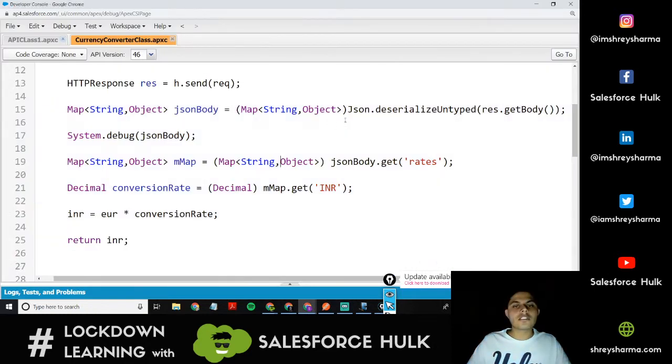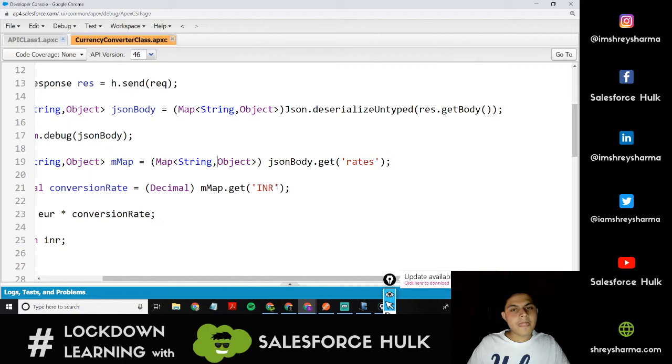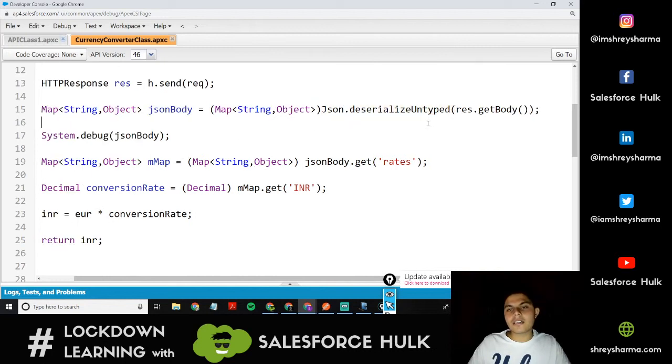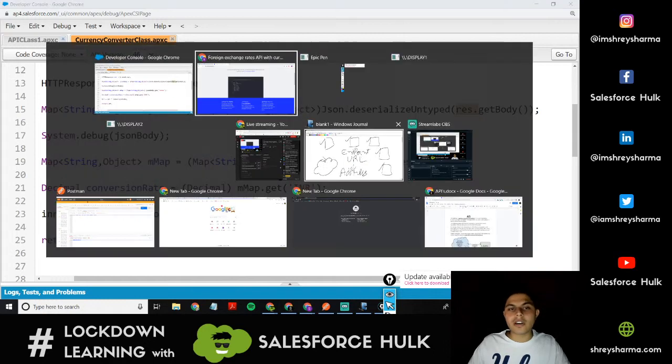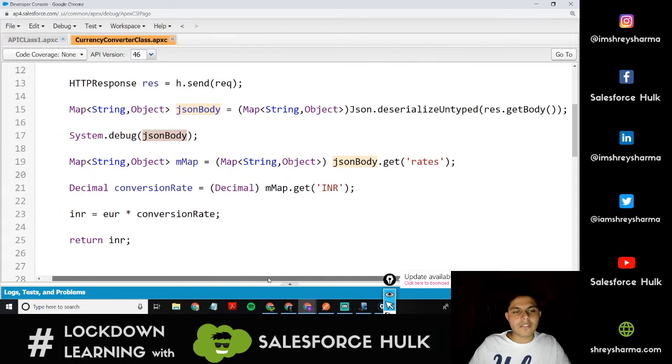In order to parse it, there are different classes provided here. For JSON, there is deserializeUntyped. In the response we have got the body, so we'll write res.getBody and we'll get the complete JSON that we got from there. Then we're going to deserialize it and convert it into a map, and it will be stored over here. Then this JSON body can be printed and verified.